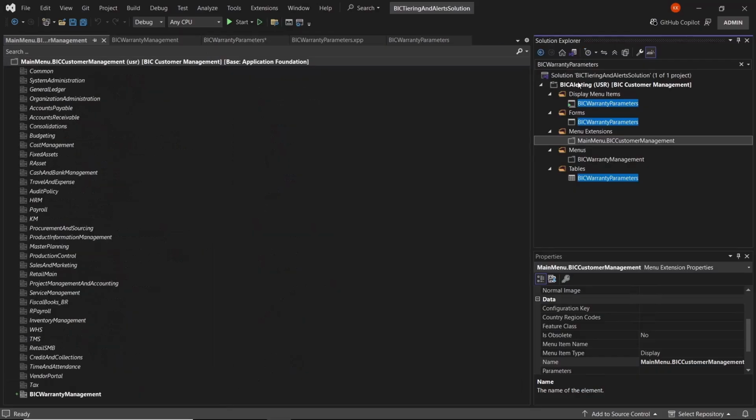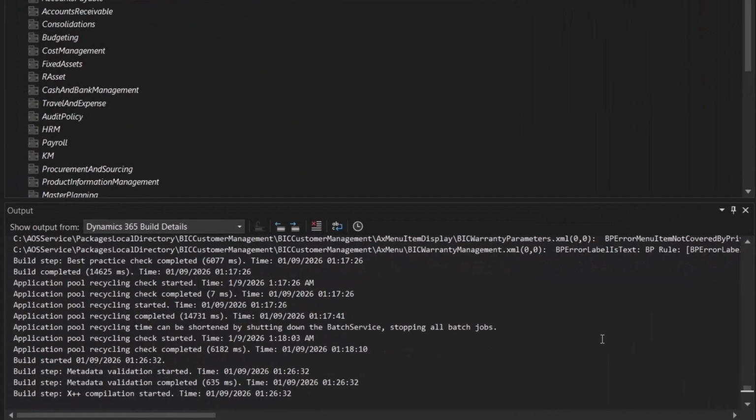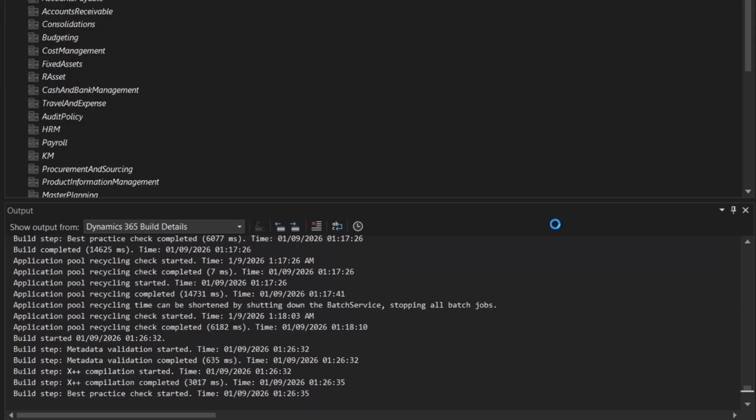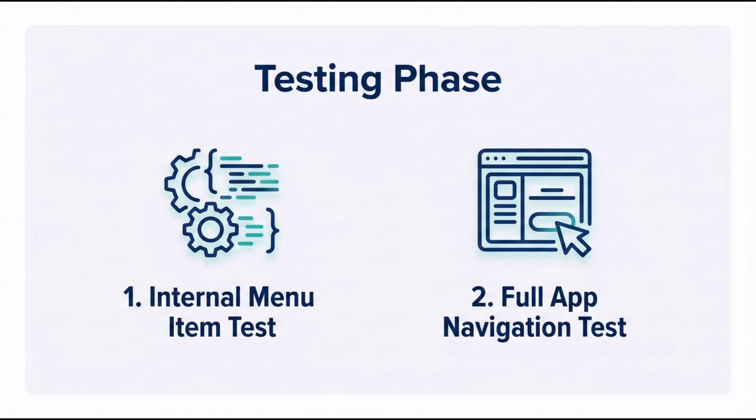With everything done, it is time to build. I'll right click on the project and select build. We need to make sure everything compiles correctly. I'll just wait a few seconds for this to finish, and great, build completed. Alright, we are done with the build. Now the only thing left is testing.